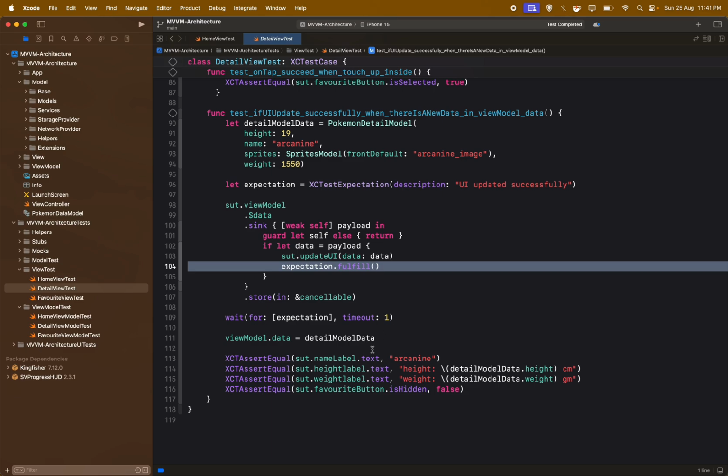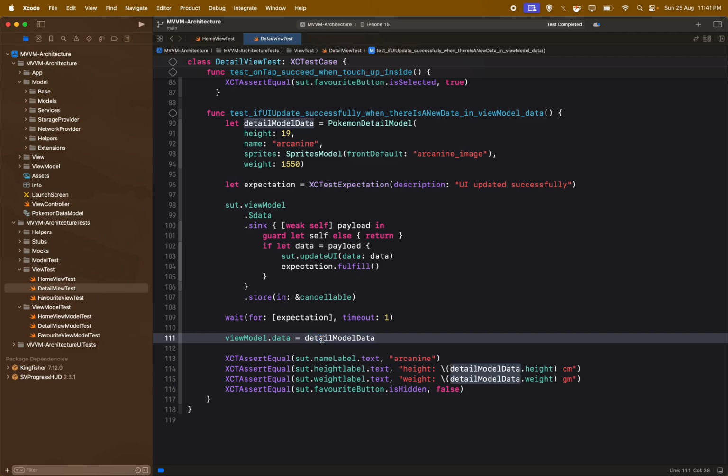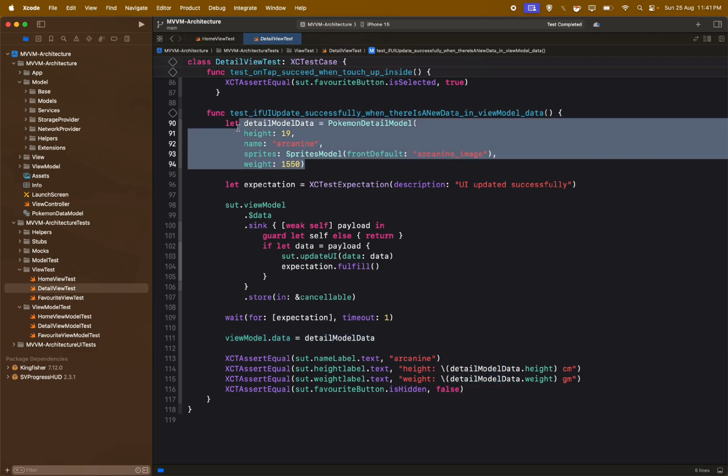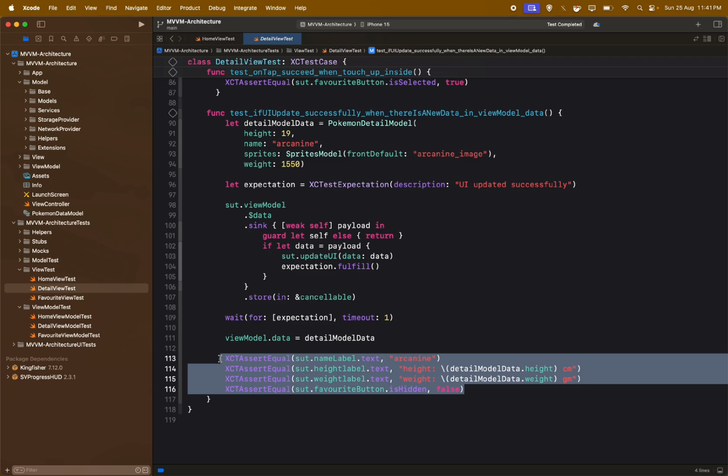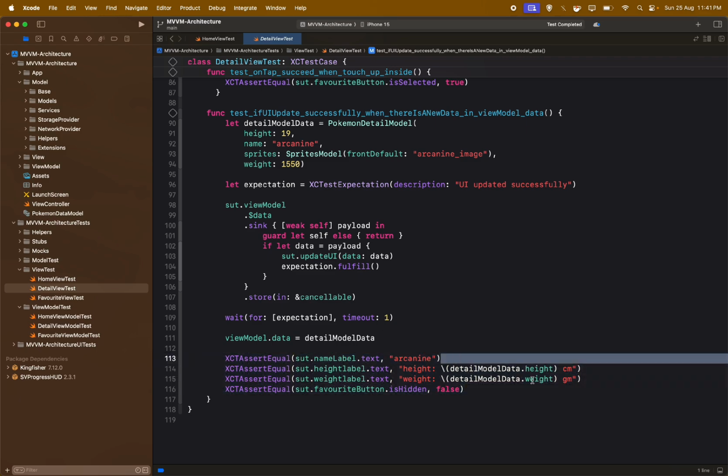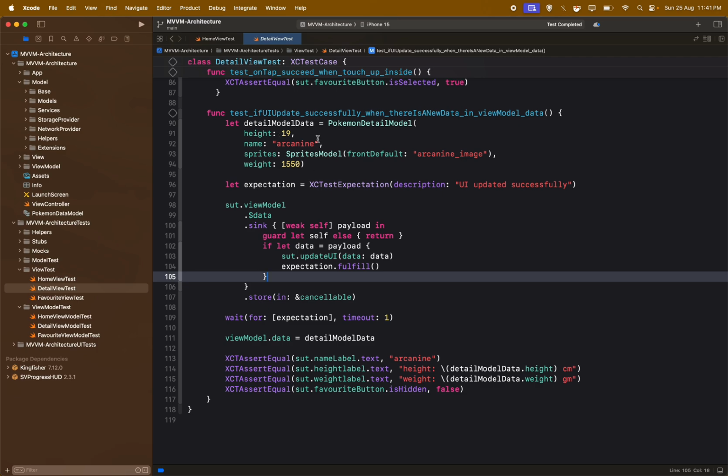Here in the view model data, we append new data. We have created the data earlier here, and then we are assigning the data in the view model data. So as you know, the data is a publisher. It will publish a new event and it will fulfill the expectation. Also here we are updating the UI, and then we are checking some extra conditions, whether these are true or not. So that's how you test the view model data in the detail view test.